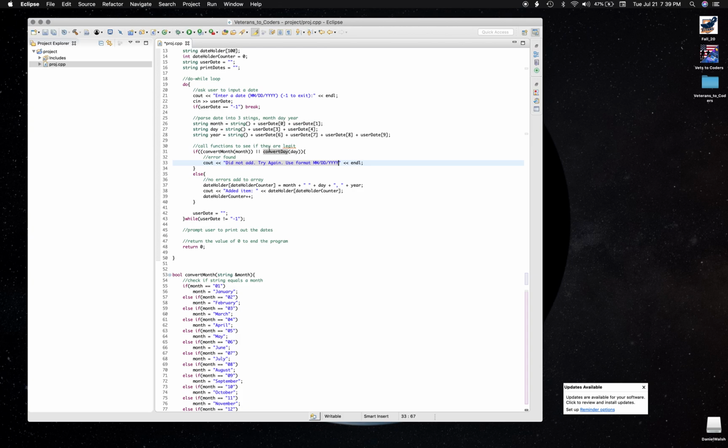If both of these return false, which means valid input and valid input, then we will add it to the data structure. We will tell the user that the date is added, and we will display what was added, and then we increment our counter. And then we continuously do this until the user is done with their inputs. They're done with their inputs when they enter a -1. Okay, now we are done with our functions.